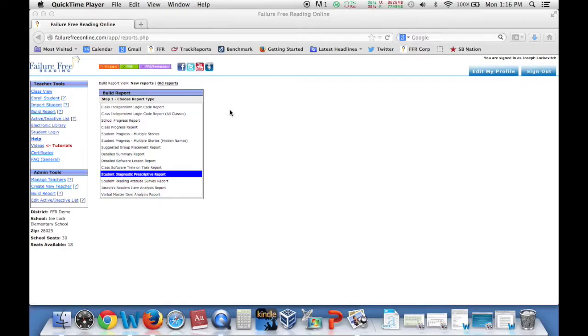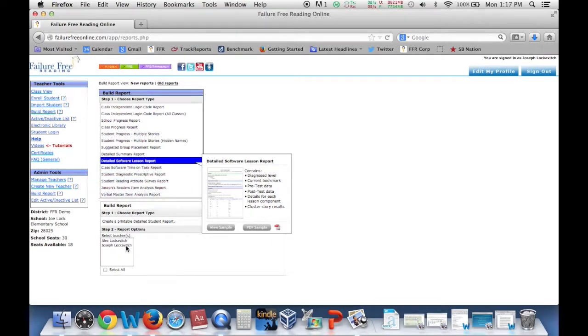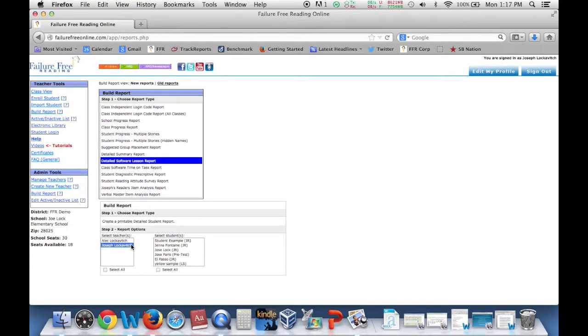So I will exit out of this part, Part A, Diagnostic, go back to the Build Report screen, and go to Detailed Student or Detailed Software Lesson Report. I click on Detailed Software Lesson Report, see the icon again for this, click again on the Detailed Software Lesson Report, select my name as the teacher, select the student name that I'm concerned about, and run my report.